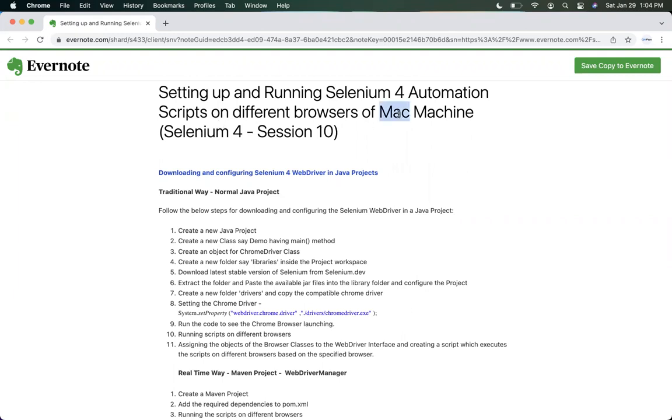So let's get started. In this session, I'll show you two different ways for setting up and running Selenium automation scripts on Mac machine. The first way is the traditional way where I'll create a normal Java project and set up this Java project with Selenium and show you how to run.